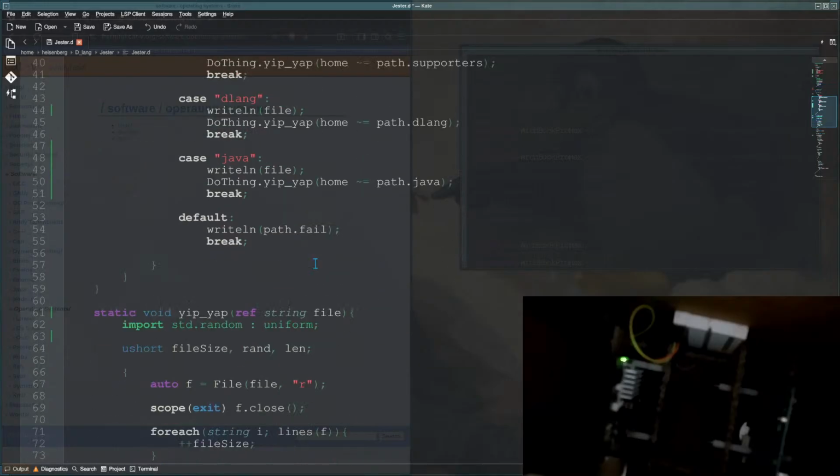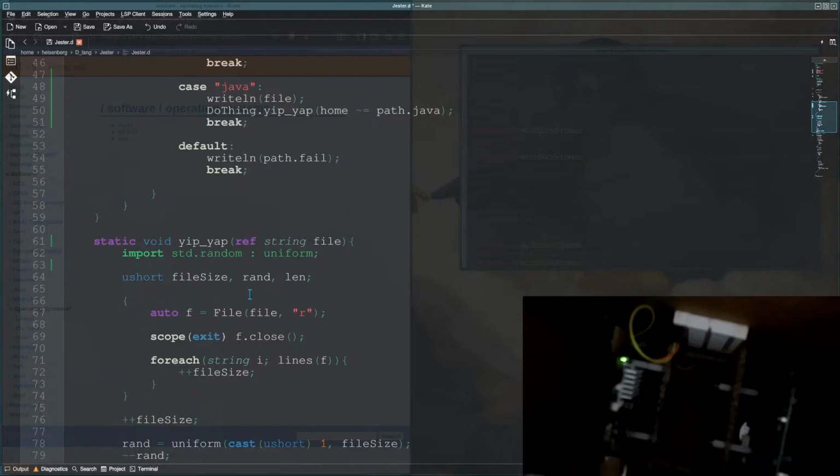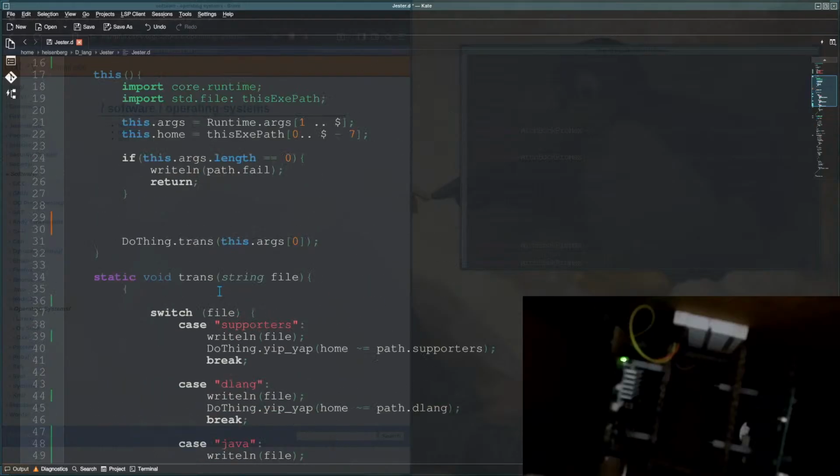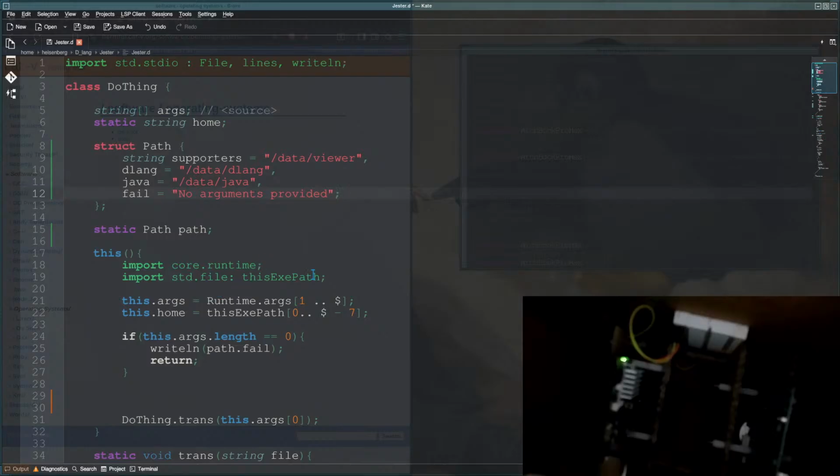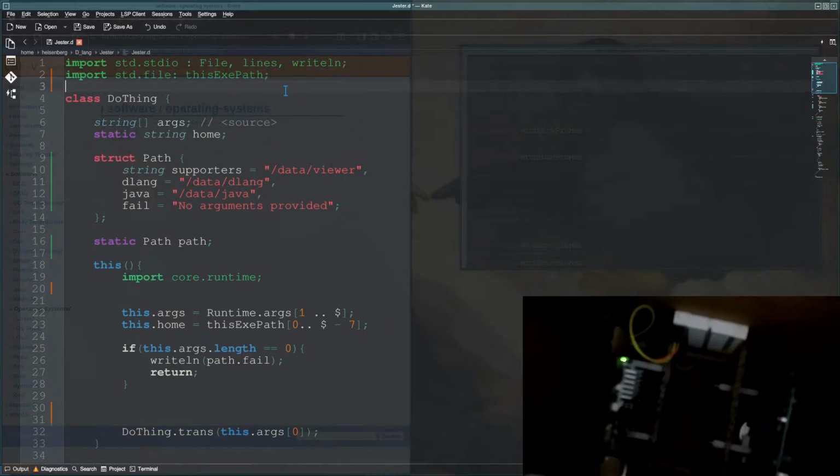So what if we reinitialize home down here? Instead of trying to create a second home, we just reinitialize the original. So let's go ahead and move standard.exe, or standard.file, this exe path up to here, since it's going to become a global now. Pretty much needs to be in the global space.